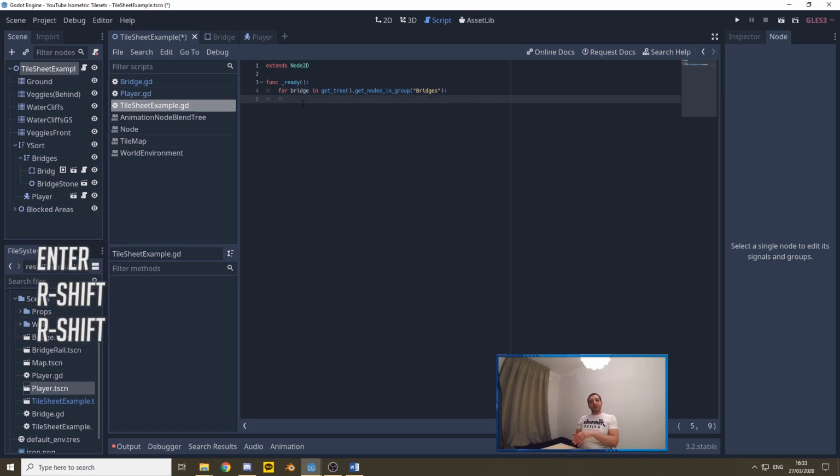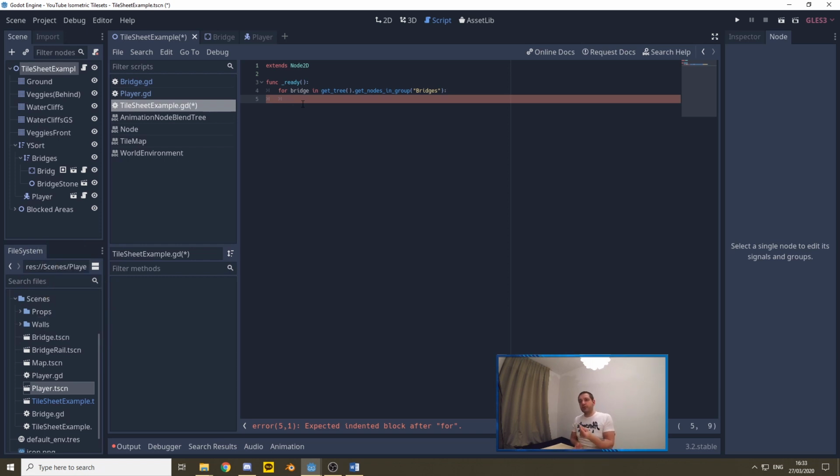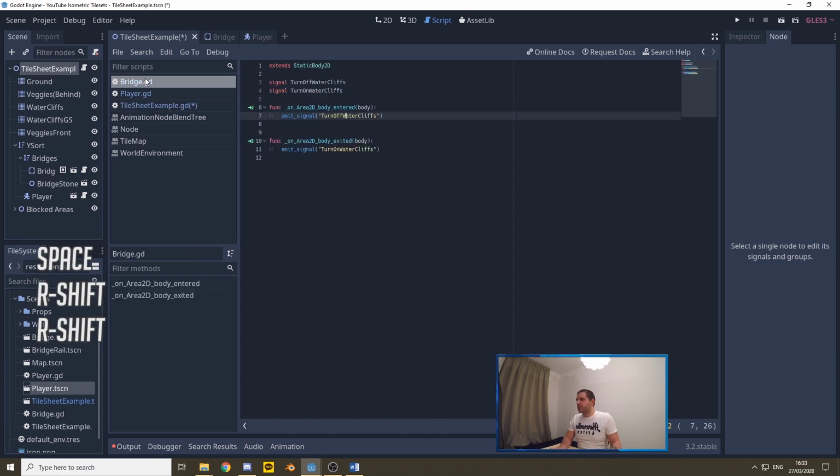Now with that, we're going to have basically an array of nodes, and in that array are all the nodes that are in the group bridges. So that means every bridge that we've added. And we're going to go with bridge, and we'll be connecting its signal up.